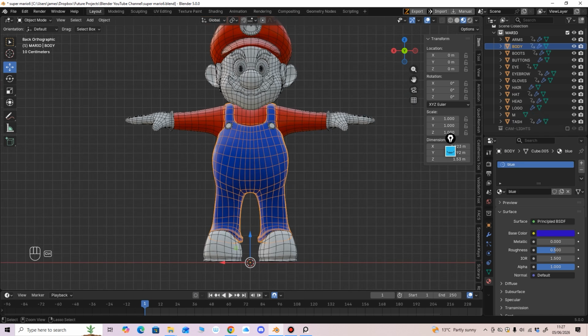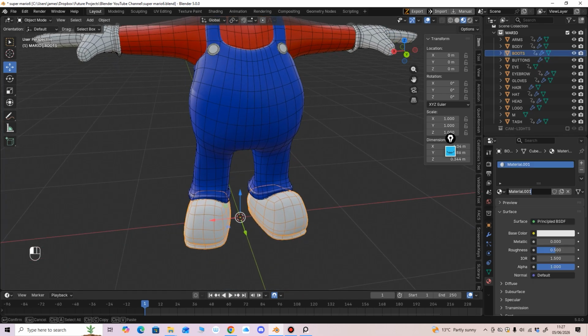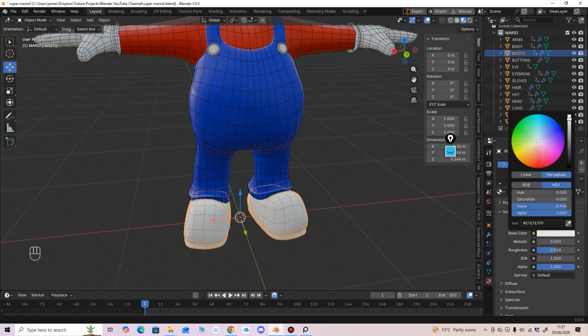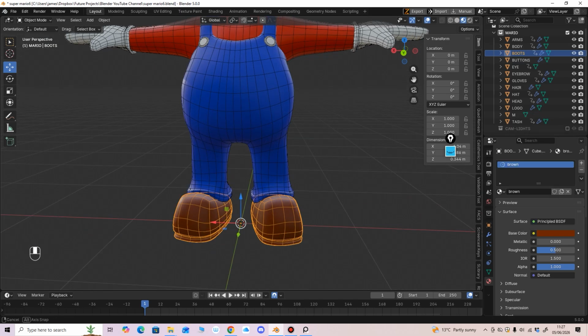Maybe a touch darker. This is a brown. So adjust this on the right here to make it darker. Something like that.